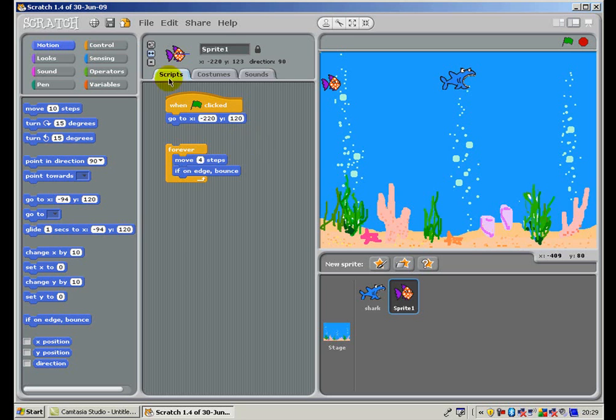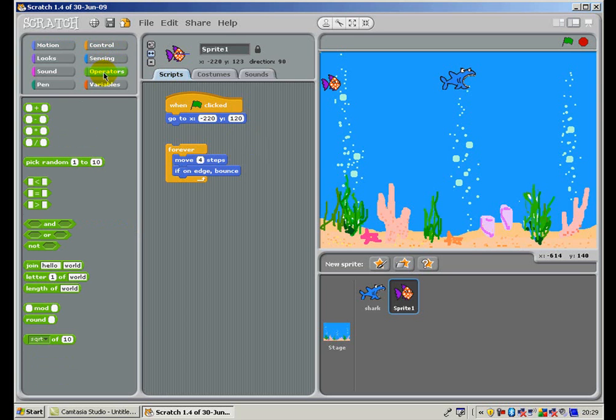Well, check this out. Operators. Pick random. And all you've got to do is drag it and you plop it inside there. And we say pick a random, right? Between -160 and, this is rather annoying. I've got this small screen, so sometimes mine's going to overlap and you can't see it. Yours will be bigger if you've got a bigger monitor. So pick random.